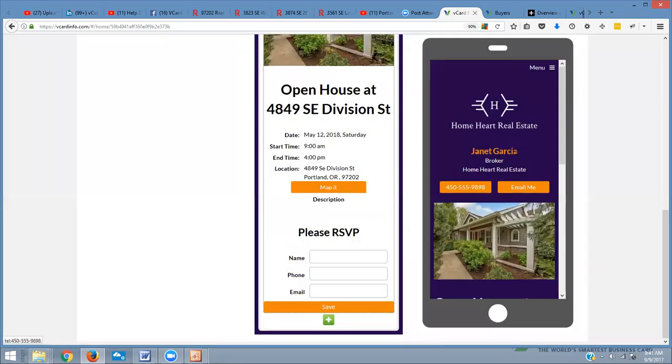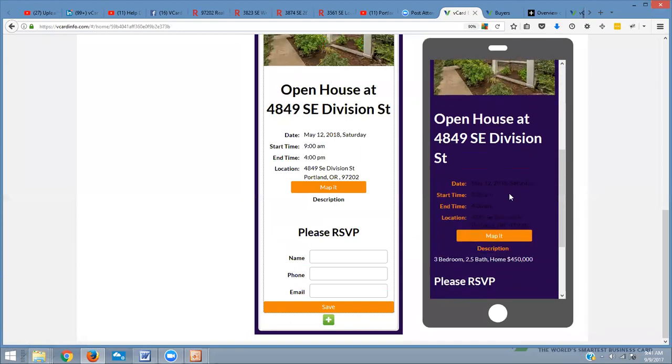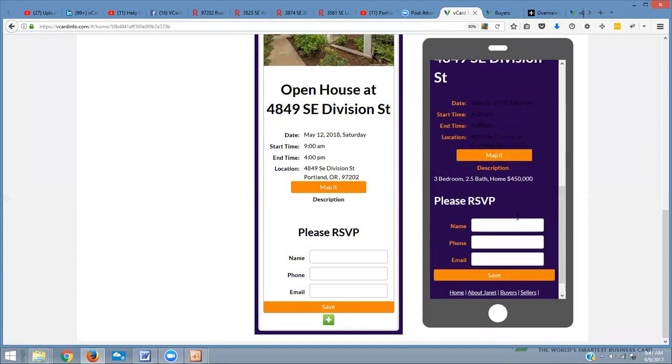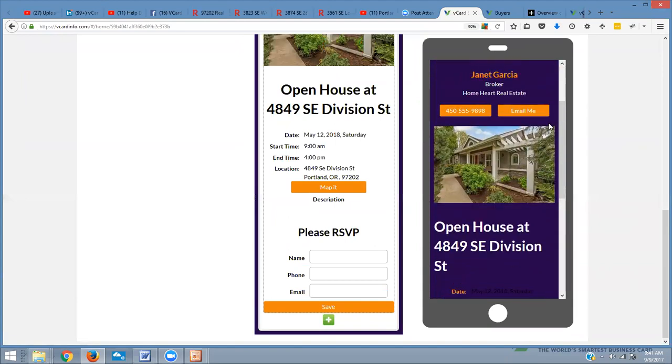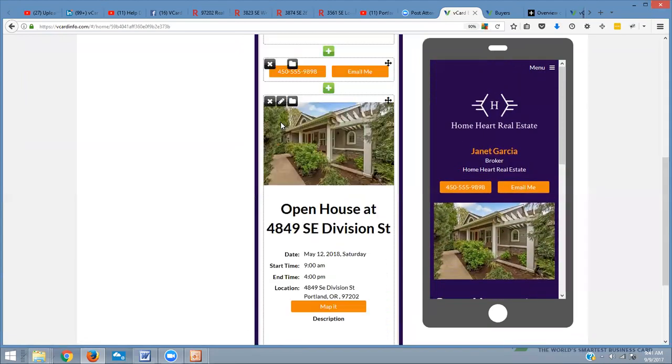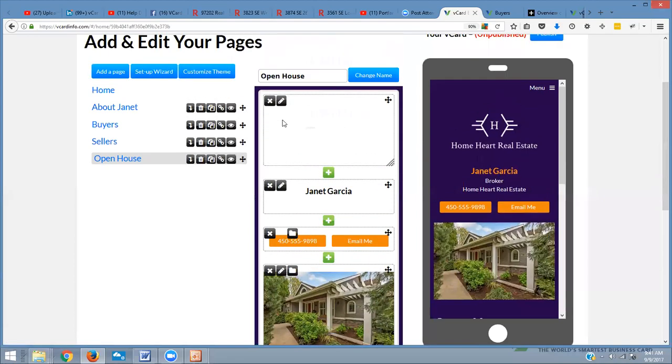And you can see how this is coming together here. There's a little bit of color issues, which I can fix. But you can see how this is coming together, and you can also create an open house as well. So really a nice tool. There's so much that you can do with vCard. I want to thank you all for joining our presentation today.